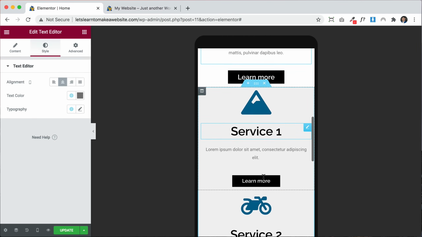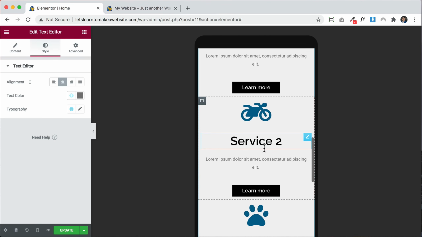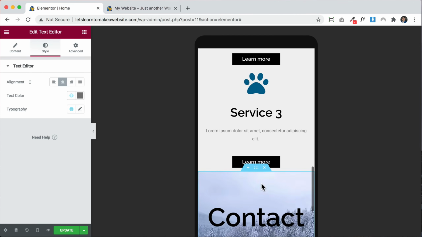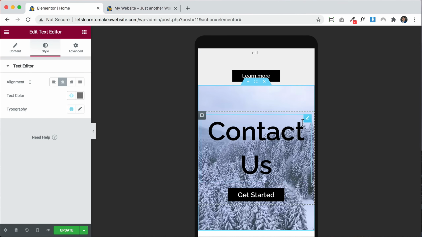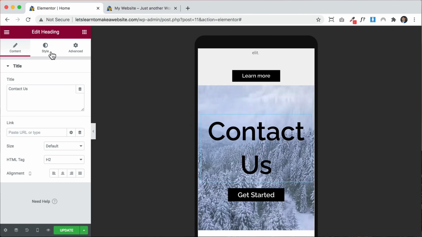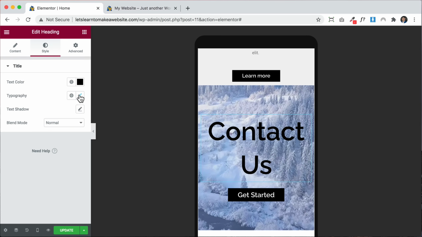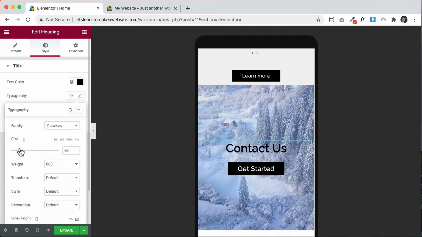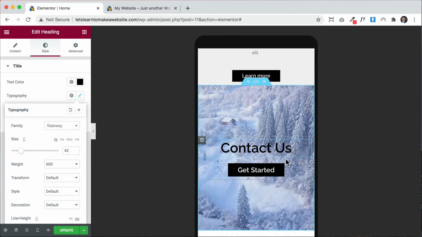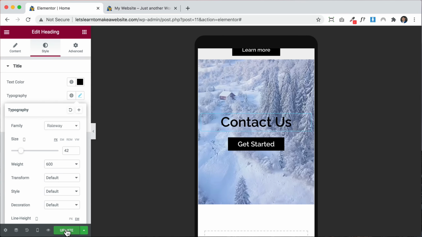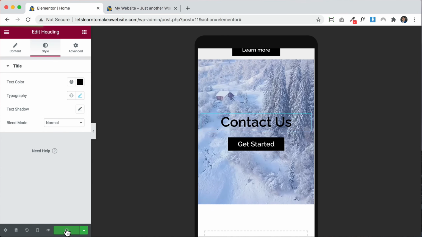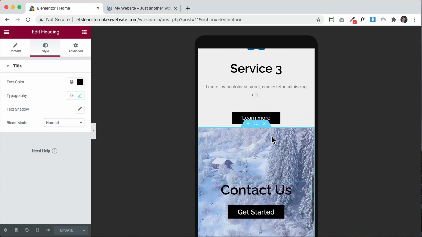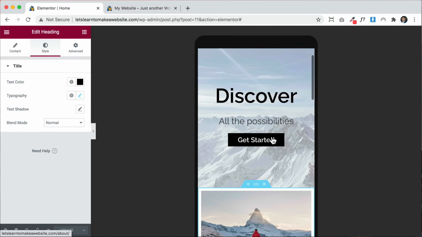That looks good. Services, icons, and buttons look good here. This contact is way too big, so we're going to click on here, go to Style, and we want the typography to be a little bit smaller on the mobile version. So there you go, that looks great. And we're going to click Update. And now we can be sure that it's going to look good on mobile and on desktop.